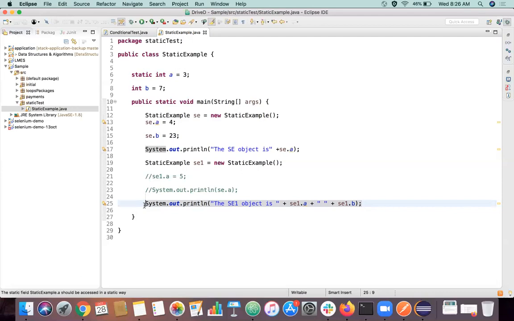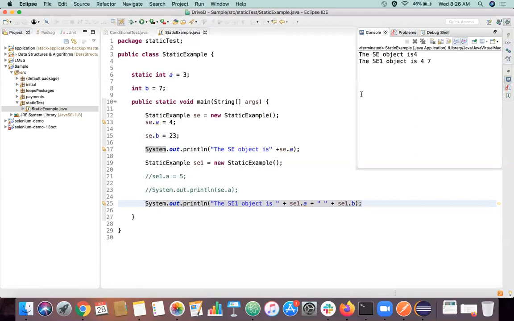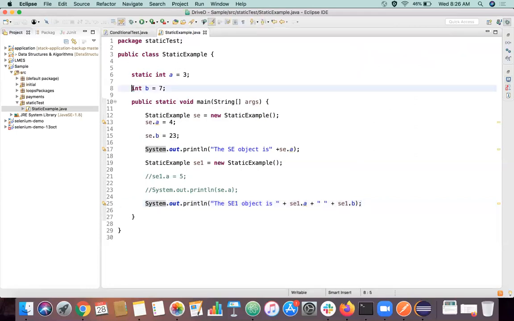What will be the output? Can anyone say? Yes, it is 4 and 7, right? 4 and 7. What if I declare this B as static? Now what is the output?